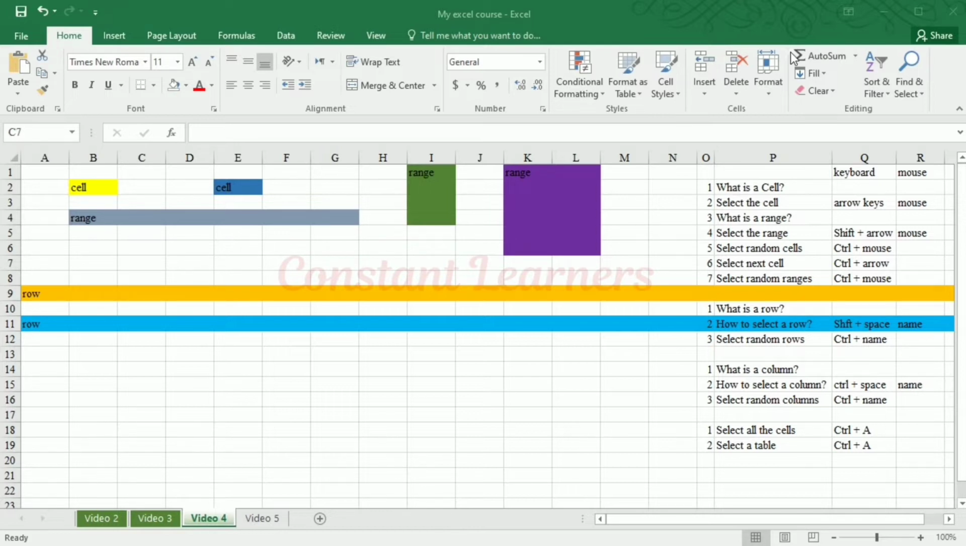So let's get started. Now, what is a cell? These single rectangles that we see on our screen, wherein we fill our data, maybe text or numbers, that is a cell, right? So how can we select a cell?